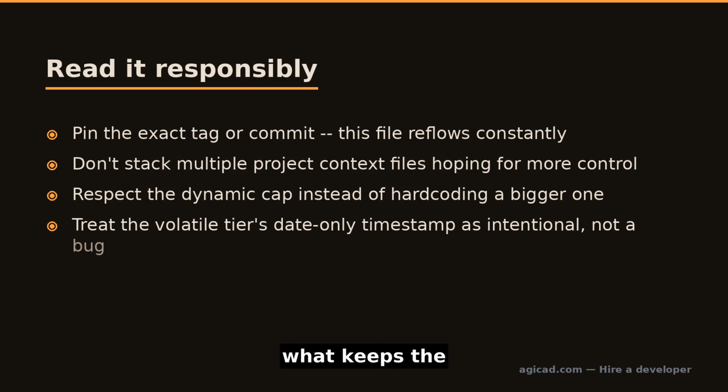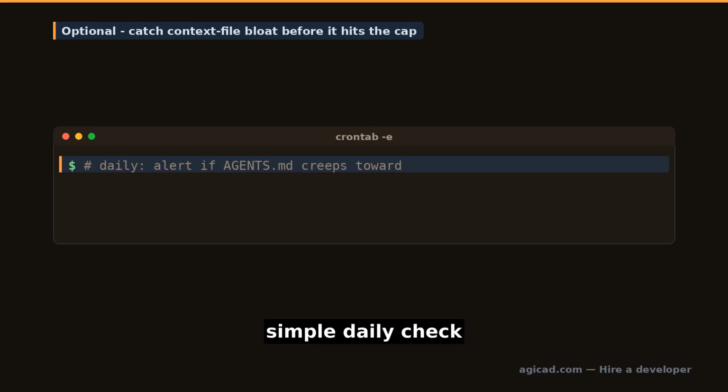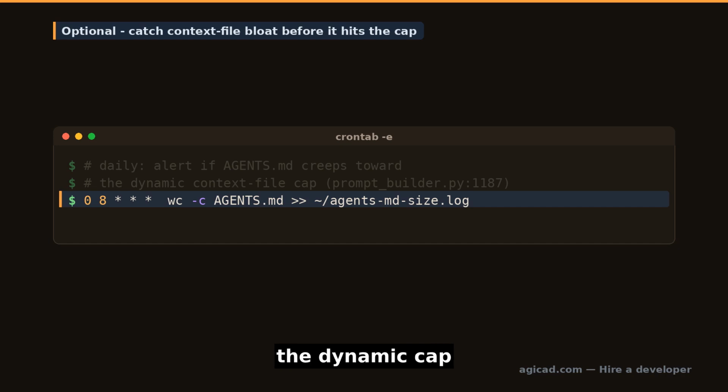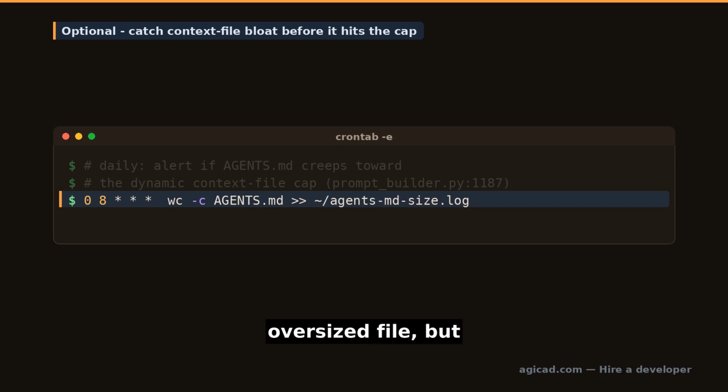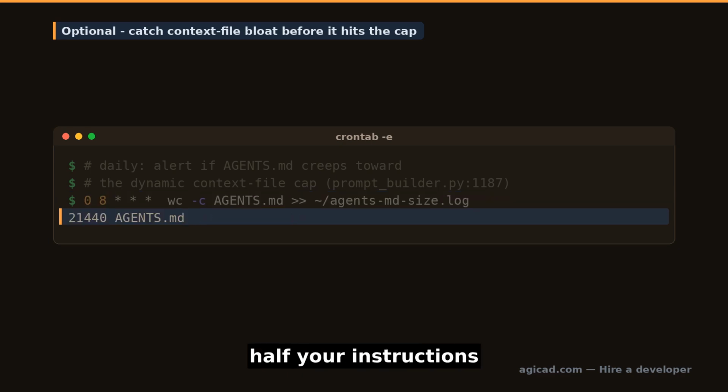One practical habit if you maintain a project context file of your own. Schedule a simple daily check on its size. This cron line runs every morning and logs the byte count of your agent's file to a running log you can watch over time. It won't stop the dynamic cap from truncating an oversized file, but it tells you well before your users notice that half your instructions quietly stopped reaching the model, instead of discovering it while debugging a confusing agent response weeks later.